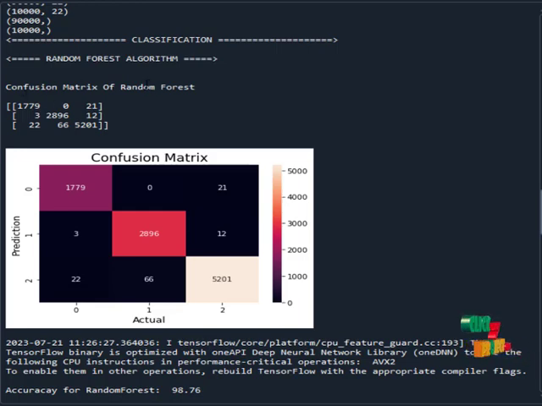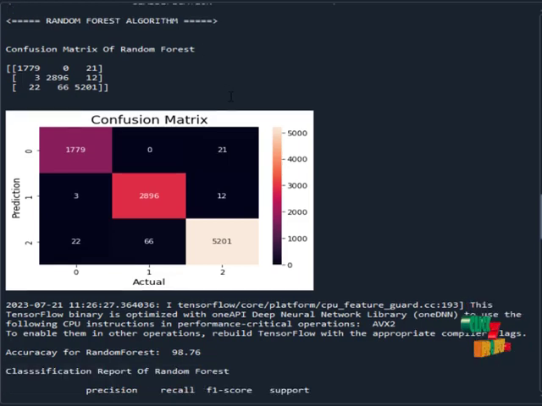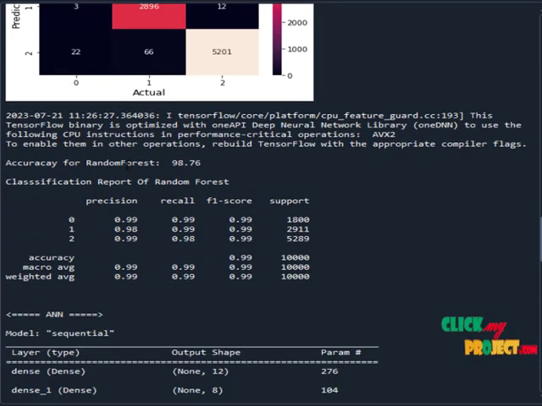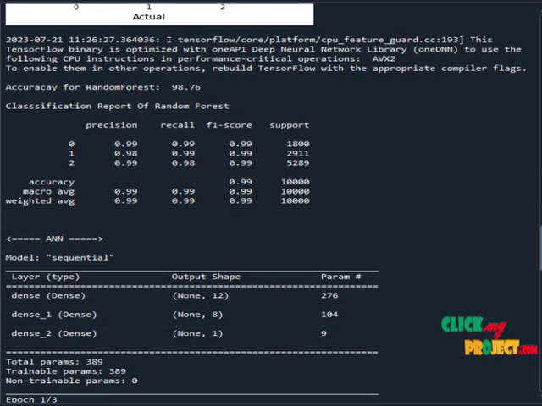And then here is the confusion matrix of our random forest, which shows the true positive, true negative, and false negative values. This is the heat map of our confusion matrix. And then we are going to check the accuracy of our random forest, which gives 98.76%. After that we are going to see the classification report of our random forest algorithm. Here we can check the precision, recall and F1 score values.